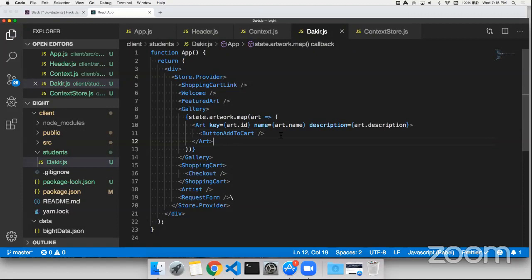Right, so it would look like this. For each one of these, it's going to create an art component. It has its own button to add to cart. So that's how you would map over that.